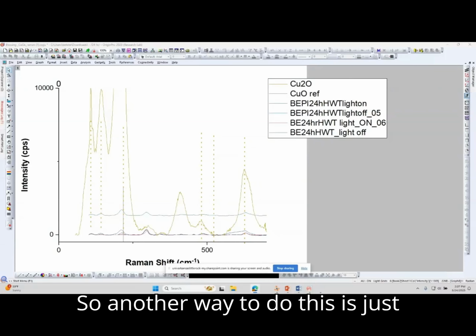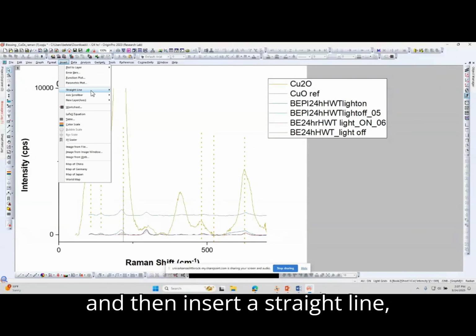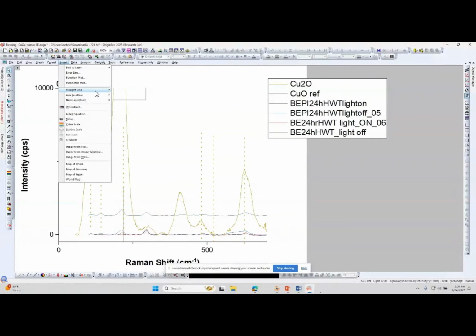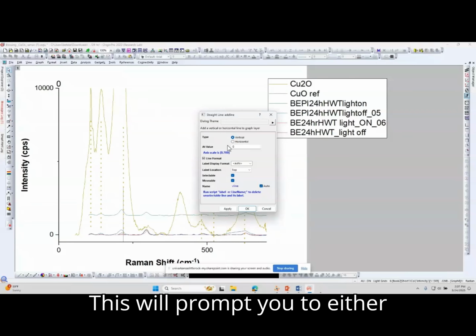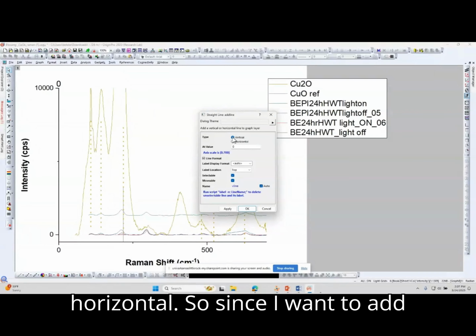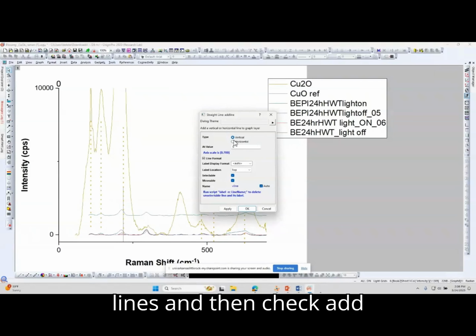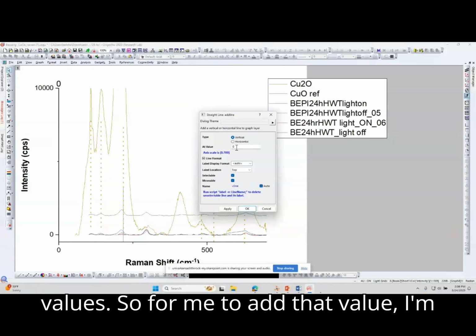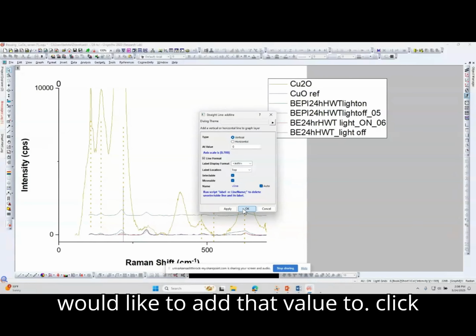So another way to do this is just by going to your insert and then insert a straight line, then open the dialog box. This will prompt you to either select a type as vertical or horizontal. So since I want to add vertical lines, I will select vertical lines and then check add values. So for me to add that value, I'm going to go back and check what point I would like to add that value to. Click OK.